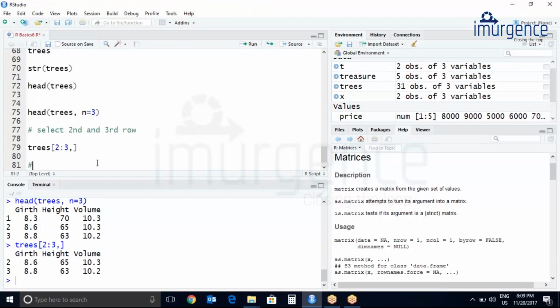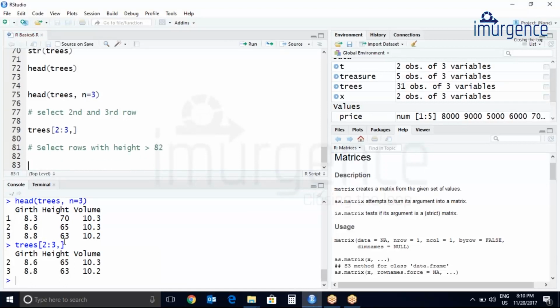Suppose I have a certain criteria where my height of tree must be more than 82. So let's just select those rows with height greater than 82. Okay, so let's do trees.